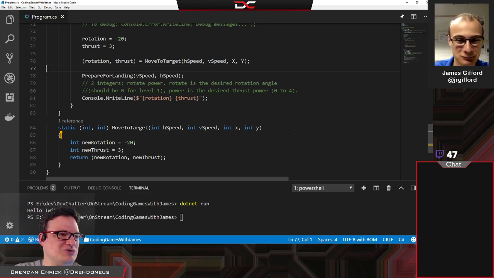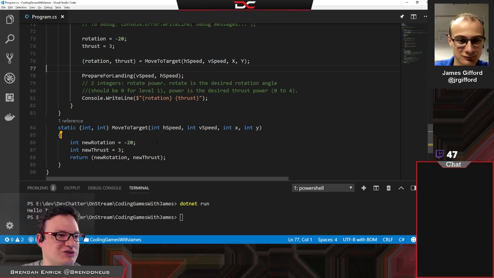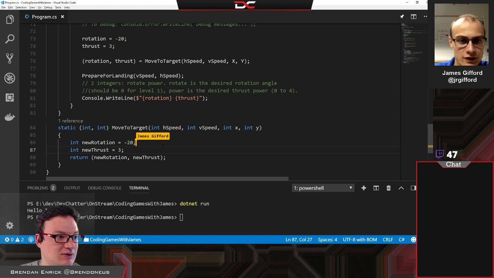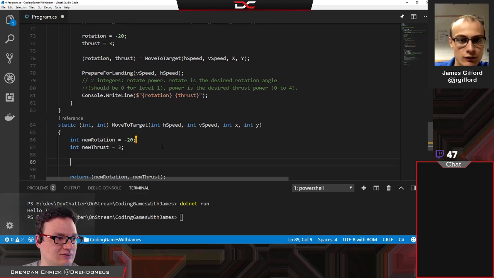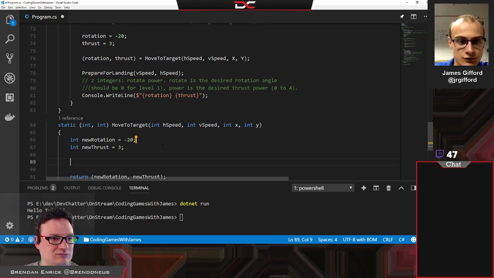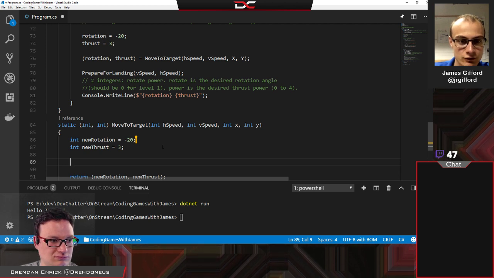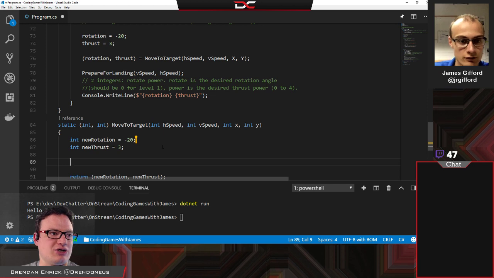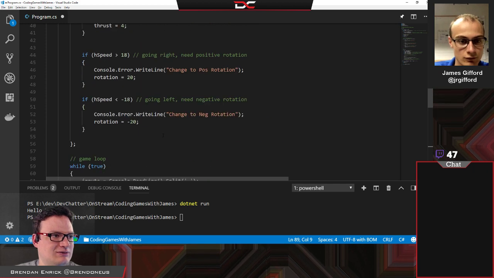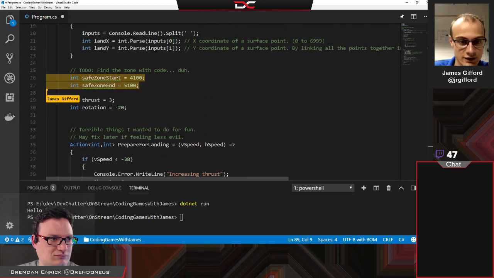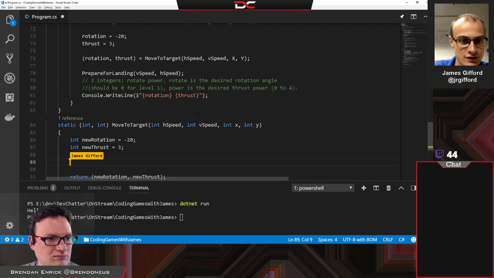Okay, so what did you want to do with move to target? What was your thinking? So my thinking was we would want to find the safe zone. I know I hard coded it. Yeah. Right. We'd find it. Start with that. And that's in scope.